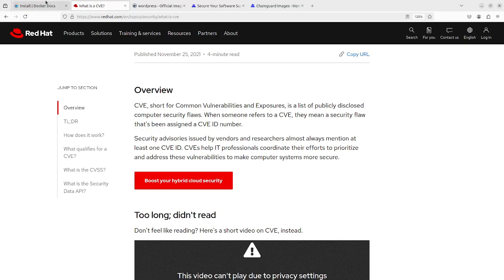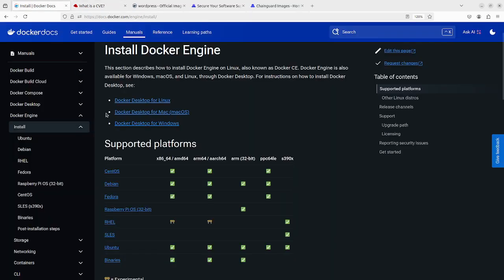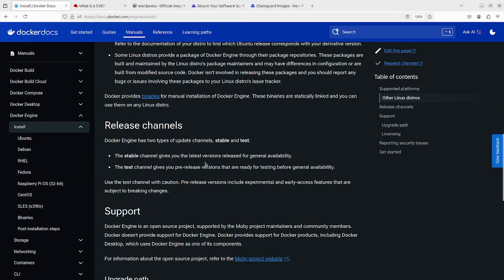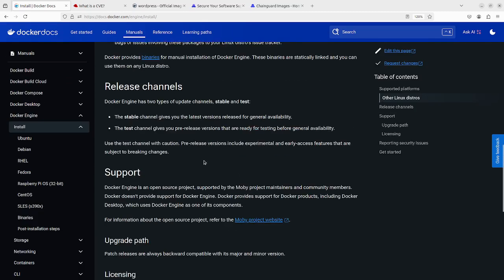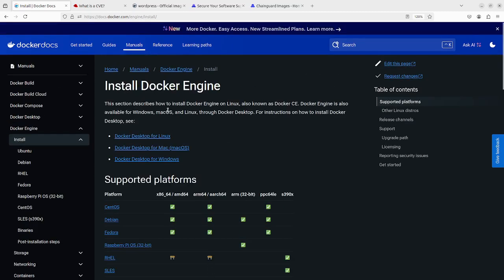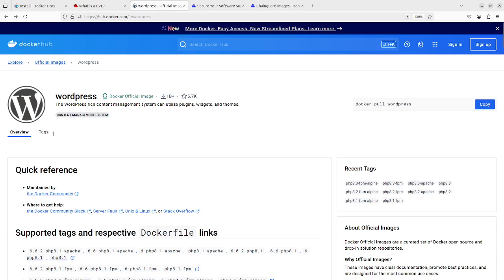Okay, and after that, our first step, if you don't have it installed yet, you need to install Docker. It is cross-platform for Linux, Mac, Windows, and it is very simple to install. After this step, we will take a look at the official WordPress image CVEs and how you can install it.